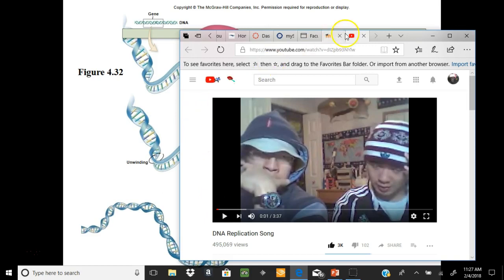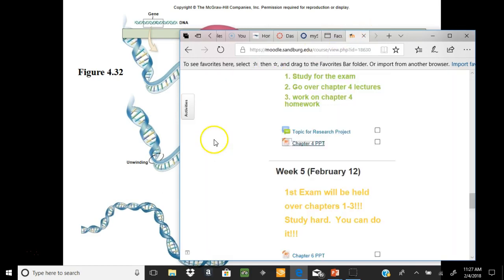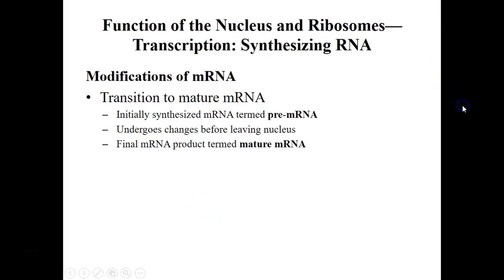No, this is not a song I want to play now. That's for replication. So, yeah, we're not going to play that. Sorry. All right. We'll play it later, though, so don't worry.